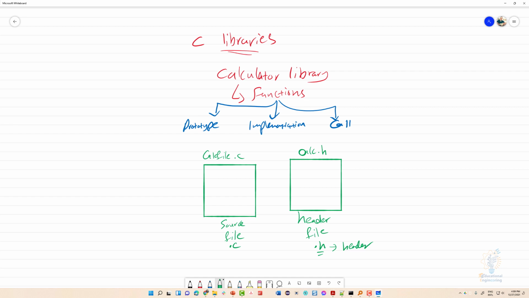Now, we need to know what are the things that we will write inside each of these files. The header file will include the prototype. So now we are done with this. The C file will include the implementation. So we are done with this as well. Now the thing that remains is the call. The call is basically something we will do in our main.c file, which is the main program file.